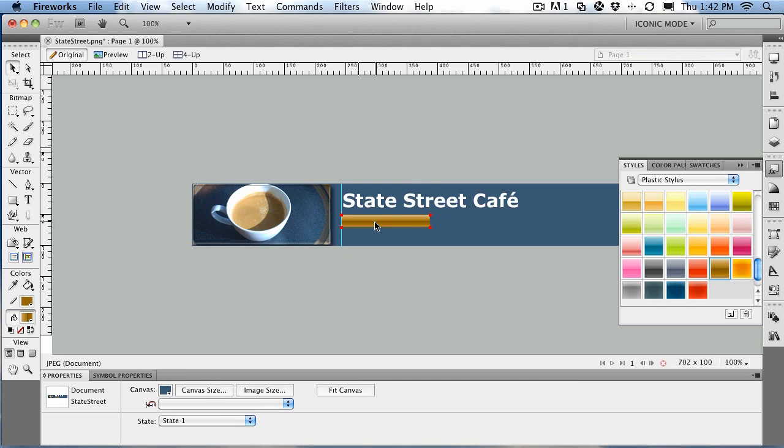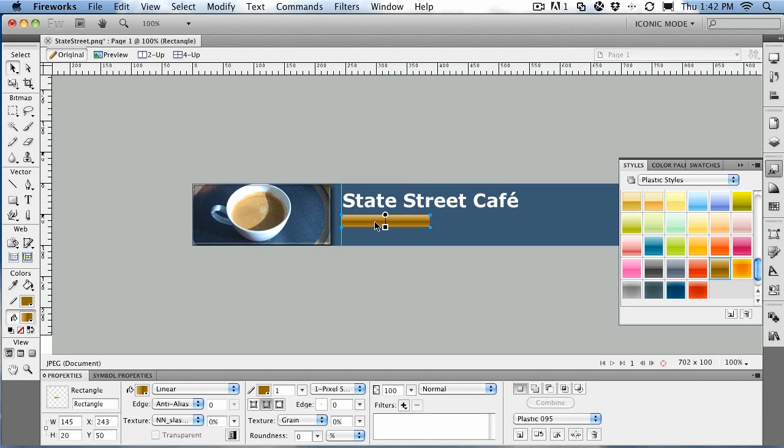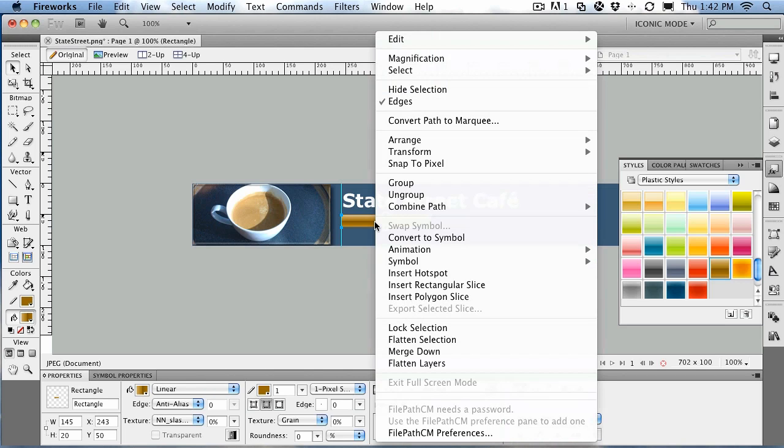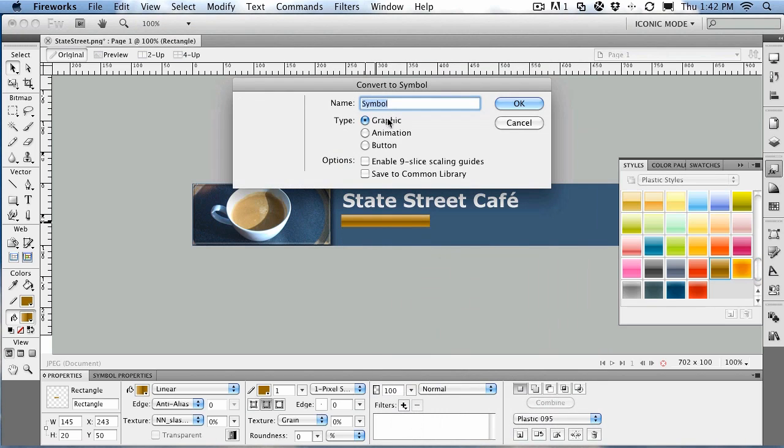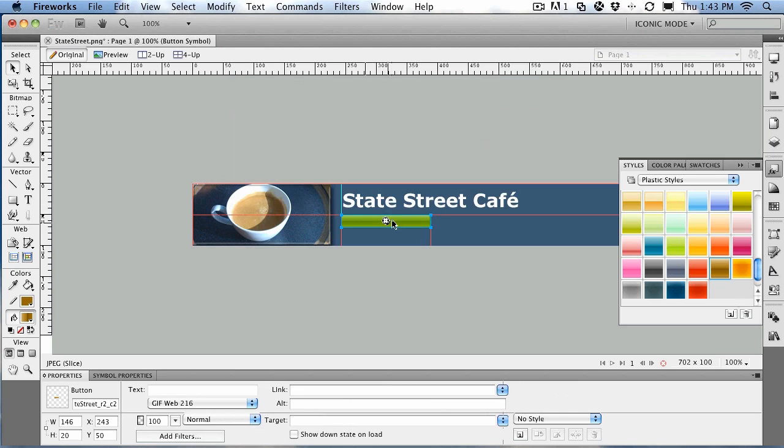And what we're going to do now is select the button or the bar that we've created, and right click on it, or control click if you've got a Mac, and convert this to a symbol, and we're going to turn it into a button. And what we'll do is name it nav underscore BTN so we know that it's a button. Click OK. And you can see the slice there.